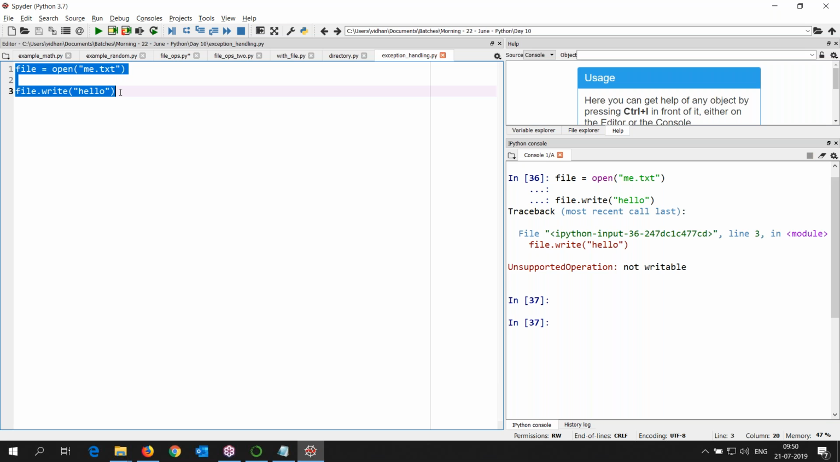Now, in many cases, you don't want these kinds of messages. You want to handle it in your own way. If this thing is not working, I want to do something else. I don't want my program to stop and throw me an error. That is what we call exception handling or error handling.